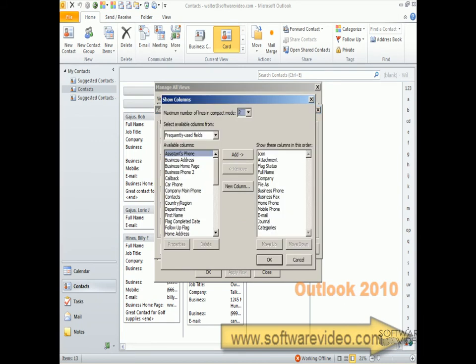Well, if I select icon, I can remove it. I don't like this flag. I don't need file as. I don't need the fax. Home phone, I don't need the journal, I don't need the categories, so I've removed that. Well, maybe I want to add something over here, like I want to add this one, it's important to me, and I want office location.